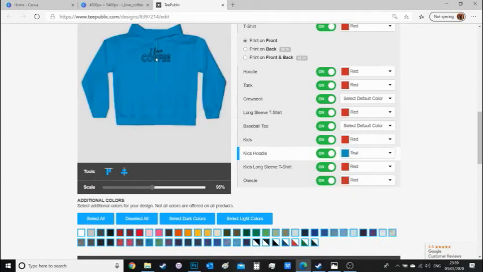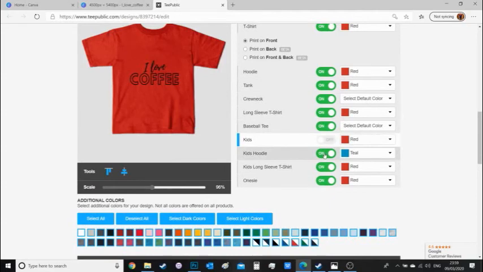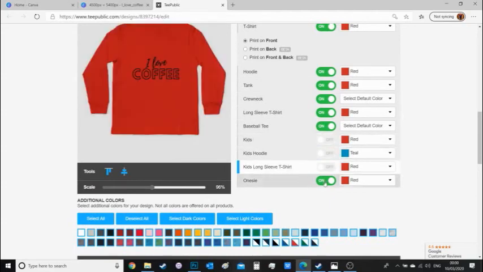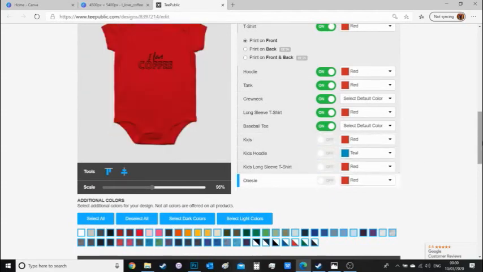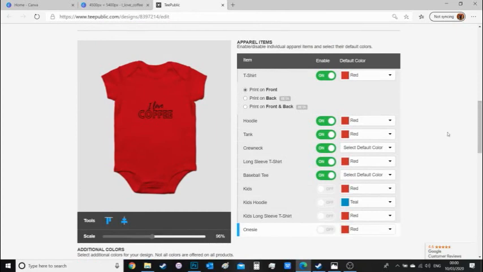With kids stuff, I personally don't ever bother with the kids stuff because if your design's quite out there, the guidelines might flag it up and then it will take the whole design down, so everything will come down. So I just find it easier not to select the kids, just in case.